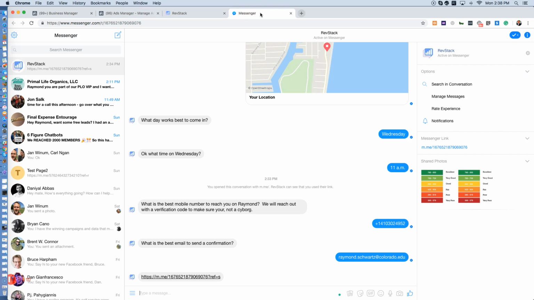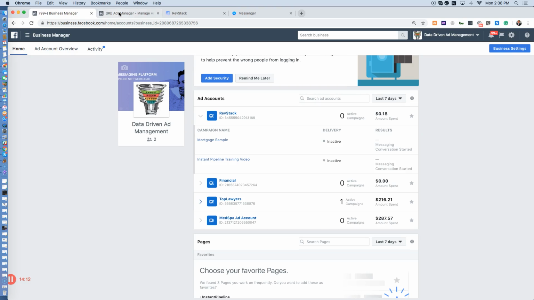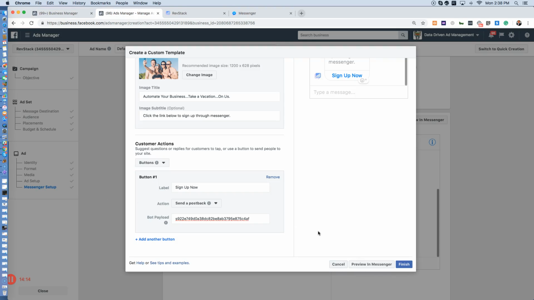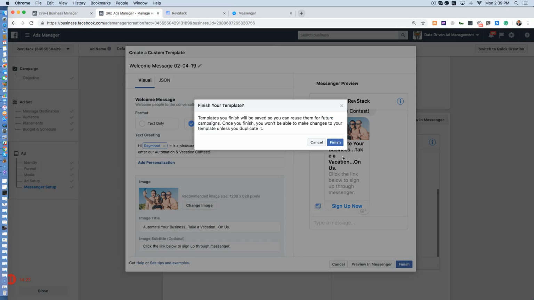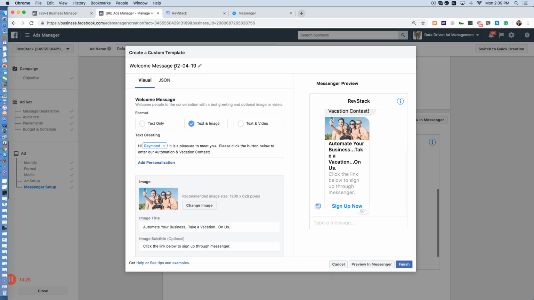Okay? But right now, you can go in, I know it works, but you can go and hit preview in Messenger, and it will show you this whole experience of what they click to make sure it works. Hit finish. Make sure to name it.